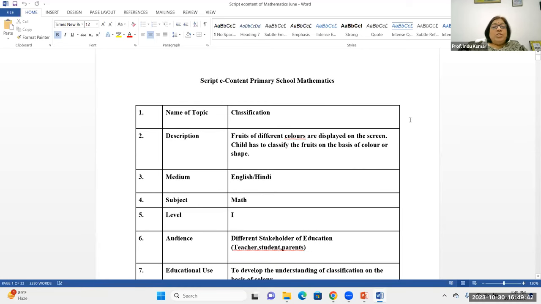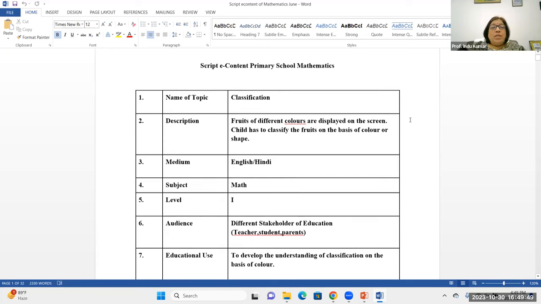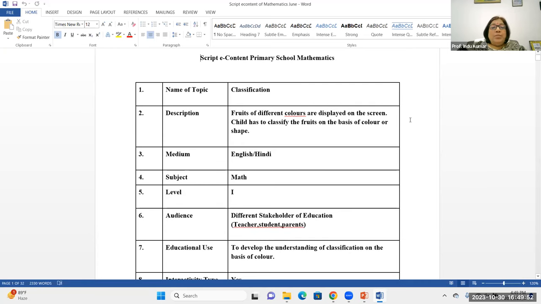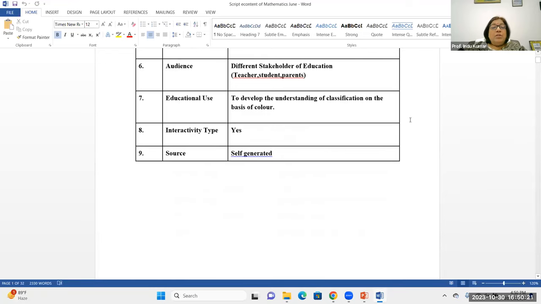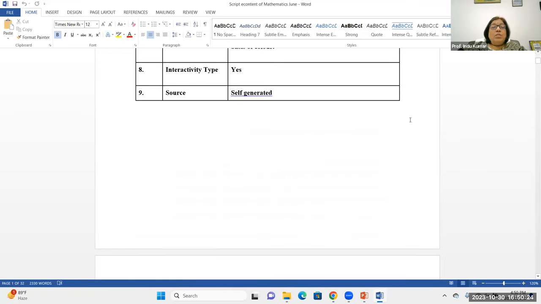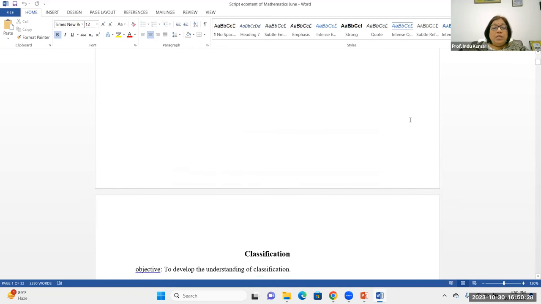So you can see here the script of the interactive content that you watched. The name of the topic was classification. And then description, medium, math description, where you can see fruits of different colors are displayed on the screen. Child has to classify the fruits on the basis of color or shape. So we chose to have color. Then the medium was English, subject maths, level one, audience different stakeholders of education. Educational use: to develop the understanding of classification on the basis of color, and it was an interactive drag and drop program. Source was self-generated, generated by CIET and CRT.